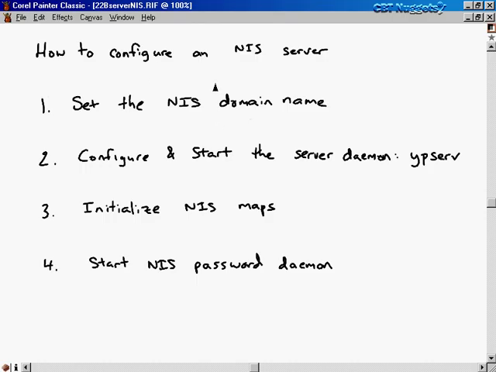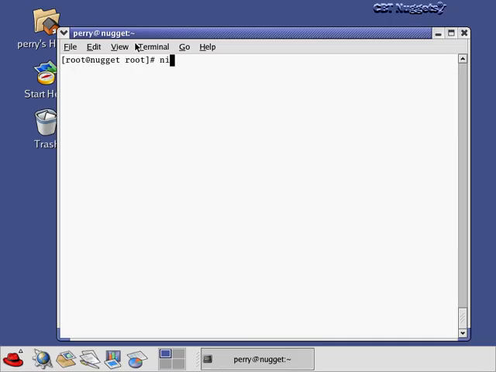All right, so step one is actually setting the NIS domain name, and the way that we do that is we use this command, nisdomainname, and then you give the name of your NIS domain. I'll just call it secret, for instance. If you type that command without any parameters, it just prints out what your NIS domain name is. So you can see now it's been set.